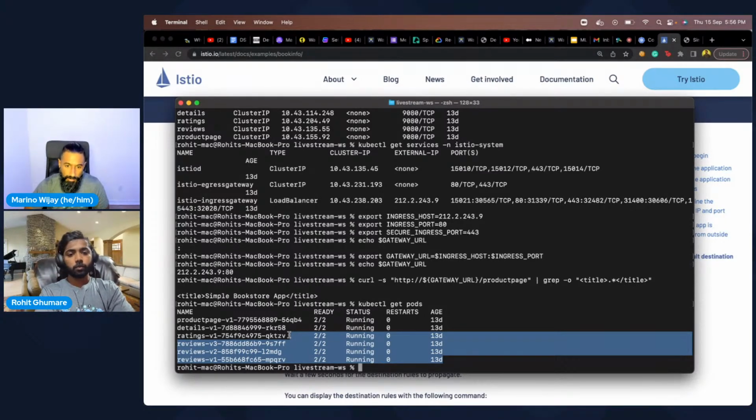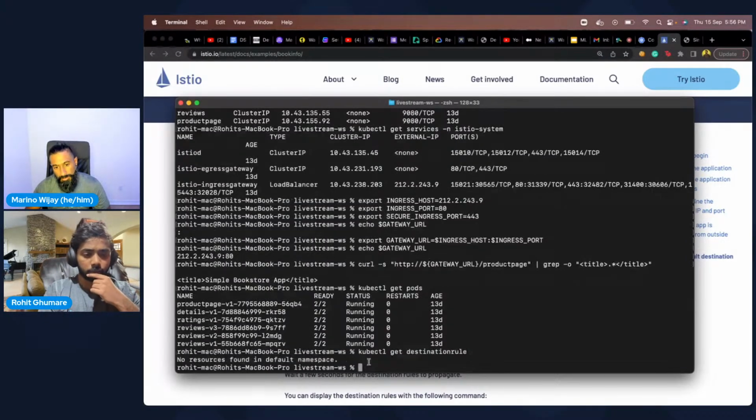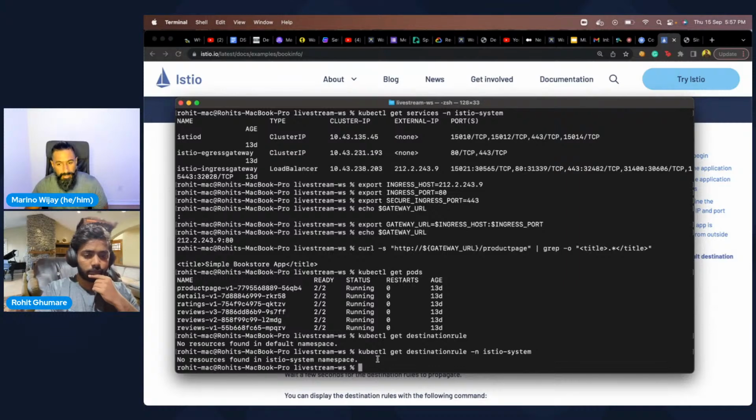Now, there's a lot of different things we can do with this. I think we already applied a destination rule. So if you type in kubectl get destination rule, all one word, with a hyphen, and hit enter: no resources. Okay, rerun the command in the Istio system namespace, with -n istio-system. Okay, so we didn't create a destination rule.